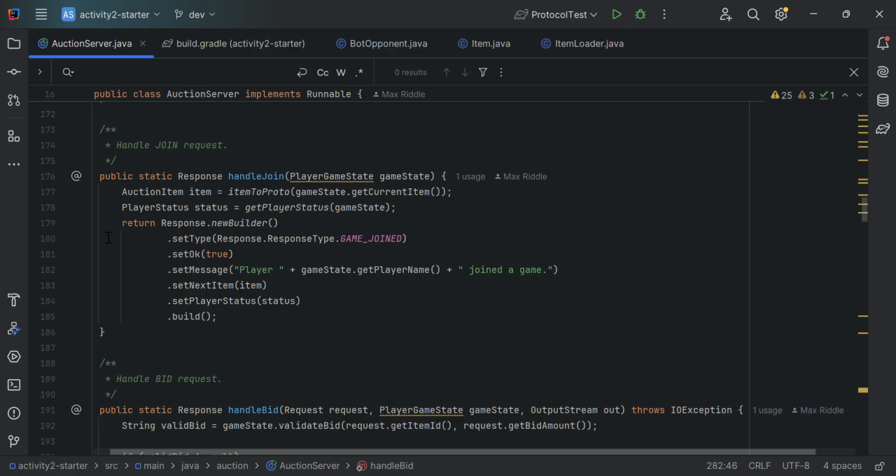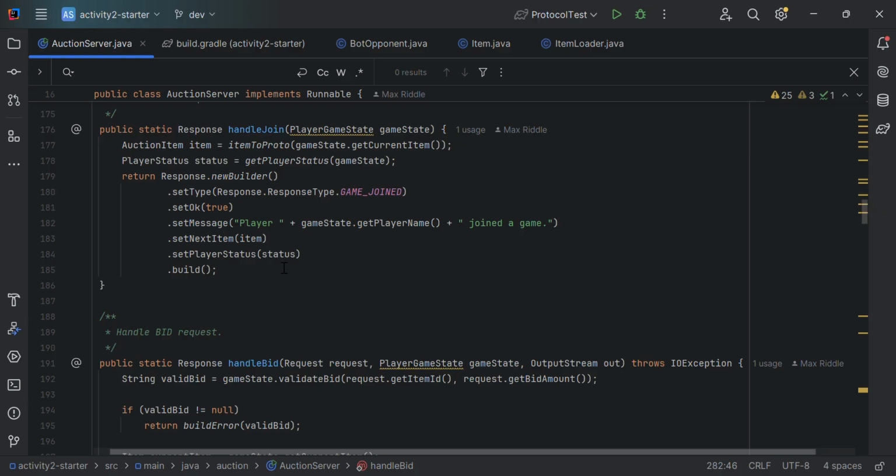Here's handle join. We are converting the item into an auction item using the provided helper method, and then I created another helper method. This grabs all of the player information and puts it into a player status protocol object. And then now that we have that information, we are able to send our response.